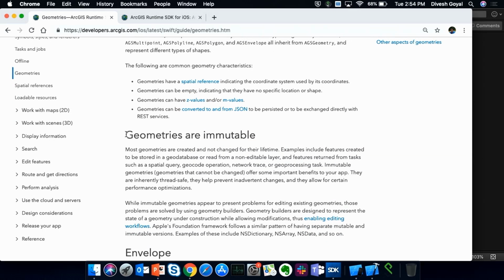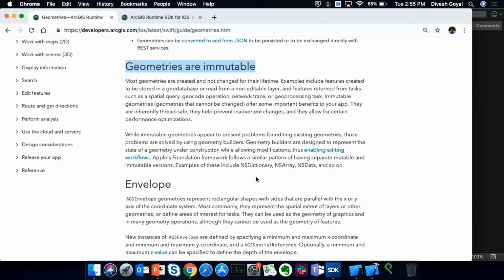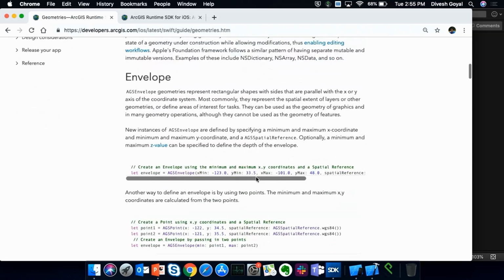You'll notice with the latest version of Runtime, our geometries are immutable. That means once you've created a geometry object, you cannot modify it anymore. The reason for that is it allows us to get the best performance. If our rendering engine and analysis engine don't have to worry about geometries changing on them, they can cache things and make some safe assumptions.